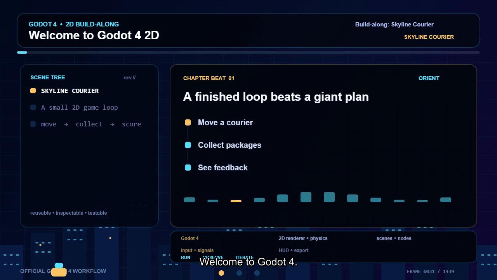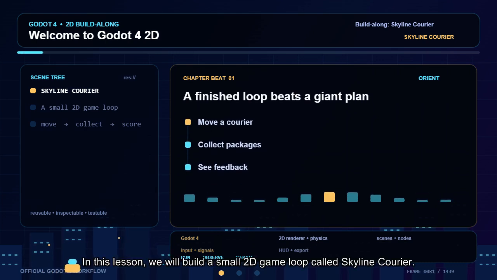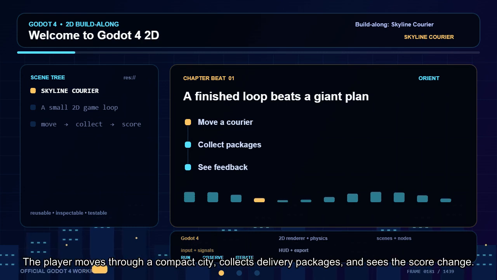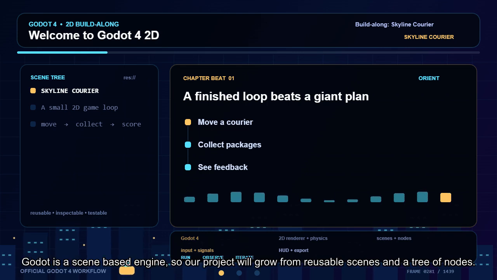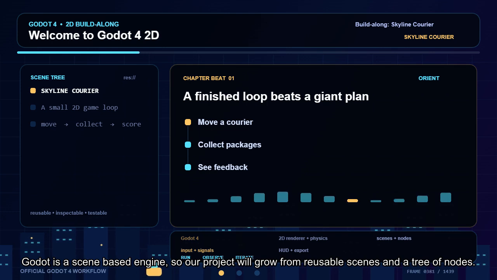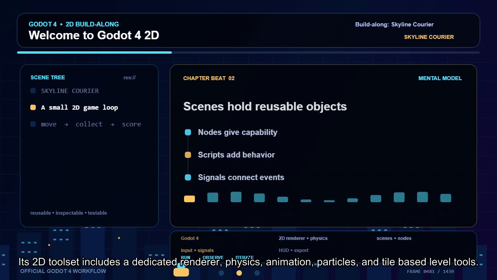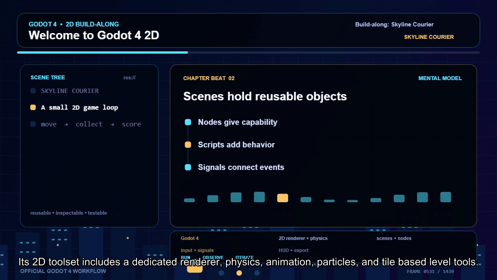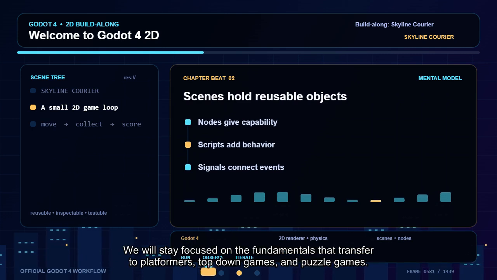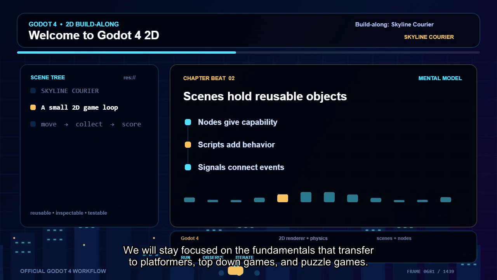Welcome to Godot 4. In this lesson, we will build a small 2D game loop called Skyline Courier. The player moves through a compact city, collects delivery packages, and sees the score change. Godot is a scene-based engine, so our project will grow from reusable scenes and a tree of nodes. Its 2D toolset includes a dedicated renderer, physics, animation, particles, and tile-based level tools. We will stay focused on the fundamentals that transfer to platformers, top-down games, and puzzle games.